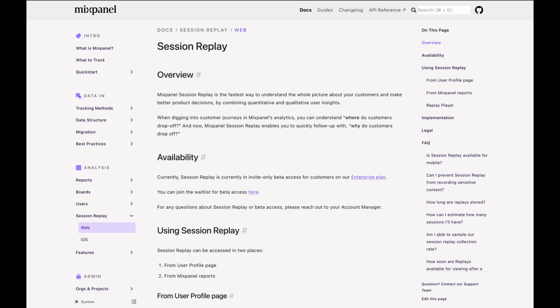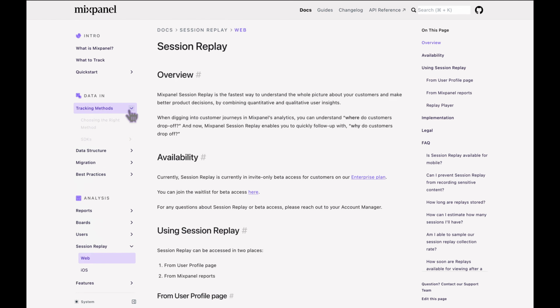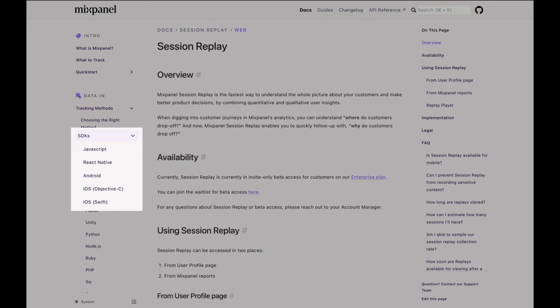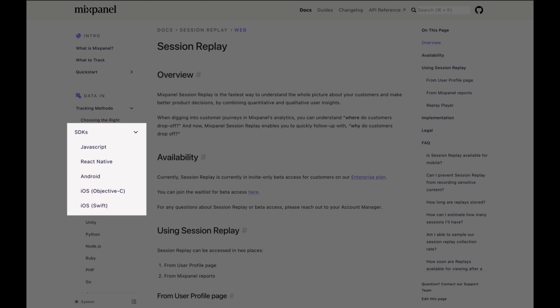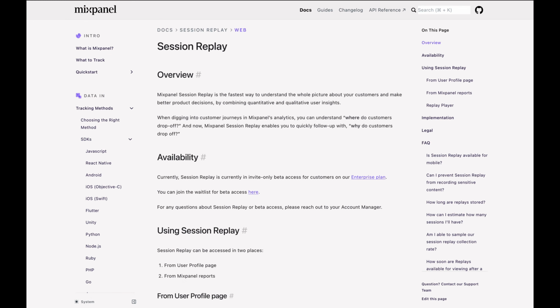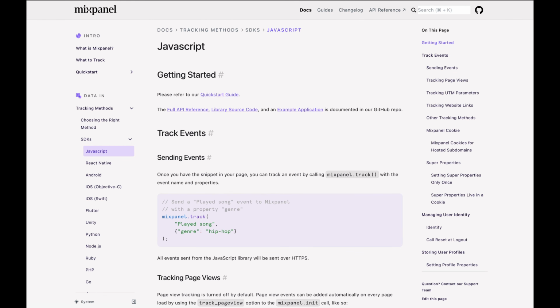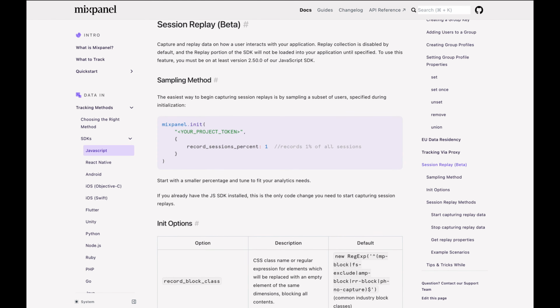Session Replay works for anonymous and authenticated users. The only technical requirement to use Session Replay is that you will need a Mixpanel client-side SDK installed in your app. In this example app, I'm using Mixpanel's JavaScript SDK to track events on my website. So let's look at the documentation and find the section on Session Replay.